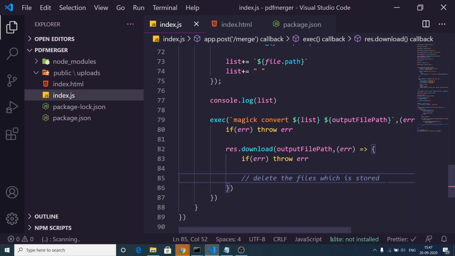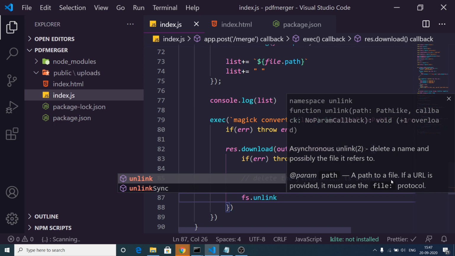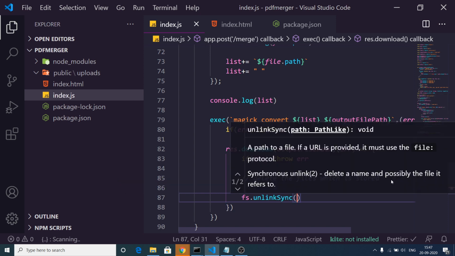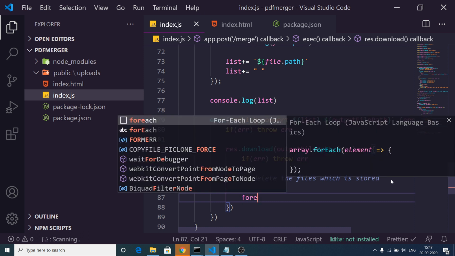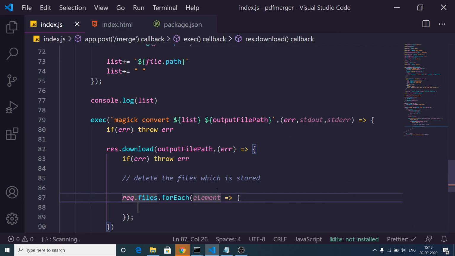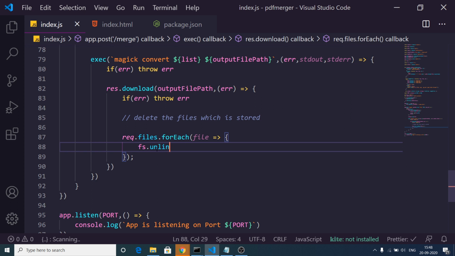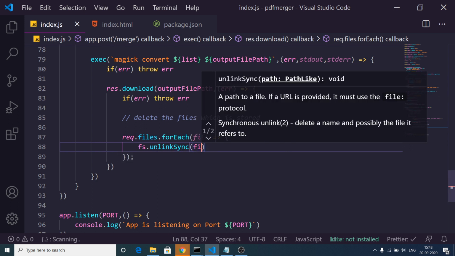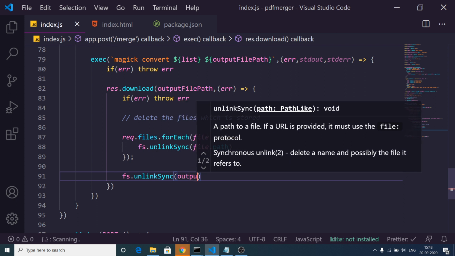So in order to delete the files, we have a simple function, fs.unlinkSync, and here we will use a forEach loop, and the array will be req.files. Inside this array, for each file we need to delete that file which was uploaded. So we can use fs.unlinkSync, and we can delete the path, file.path, and also we need to delete the output file which is located inside outputFilePath.